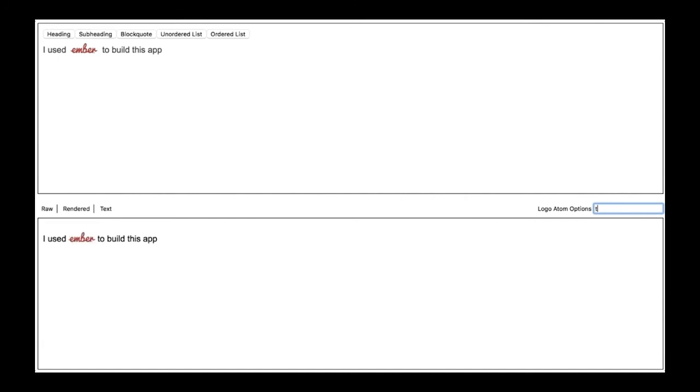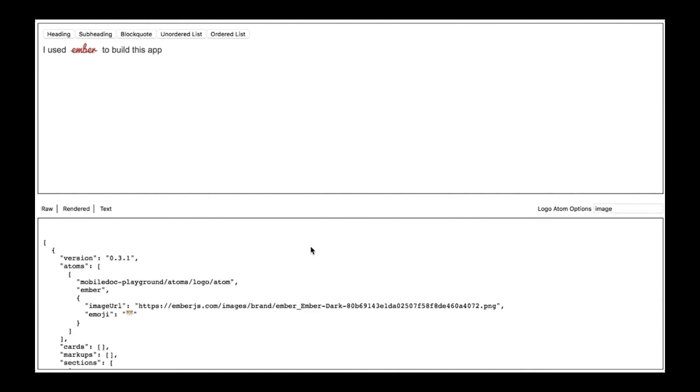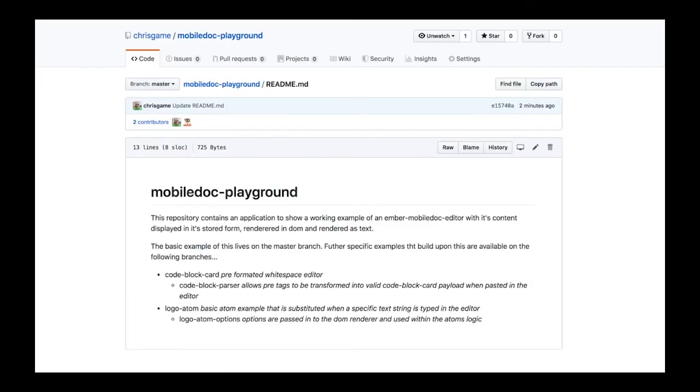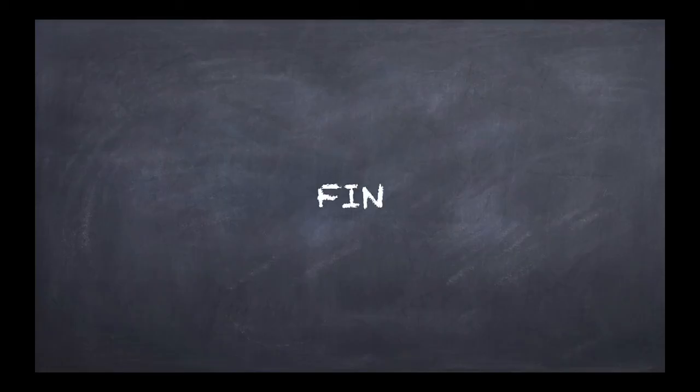Hopefully, what I've demoed has shown that Mobile Doc is easy to get started with and really does allow you to build whatever you want for your users. All the code I've shown here is on GitHub, so give it a look when you want to get started with Mobile Doc. Thanks for your time.